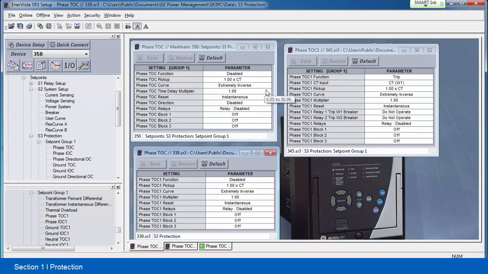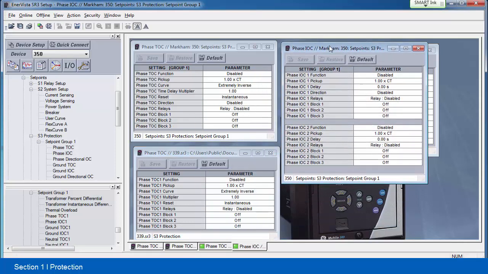These common settings are the function, pickup, curve, time delay multiplier, reset, direction, relays, block 1, 2, 3. If we compare the setting of the IOC with TOC, we can see that time delay is replaced with 3 new settings: curve, multiplier, and reset.